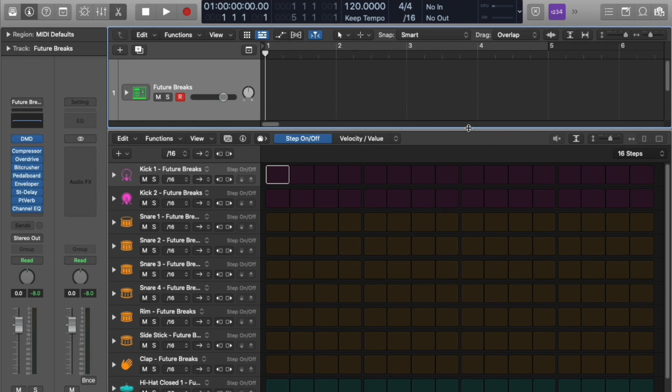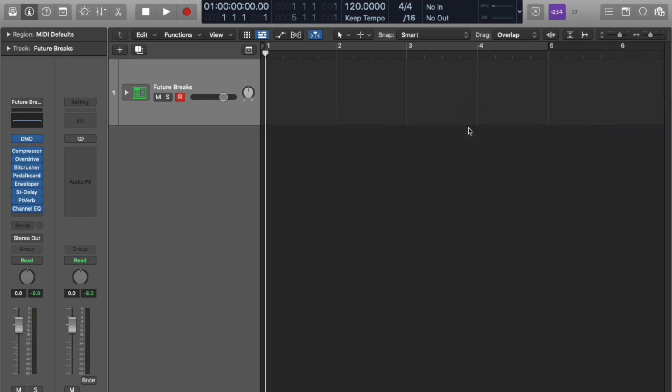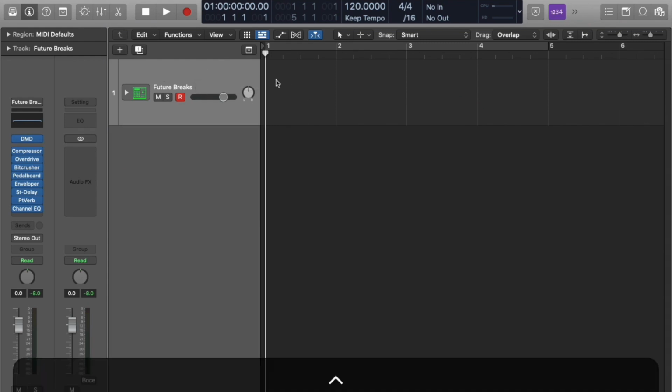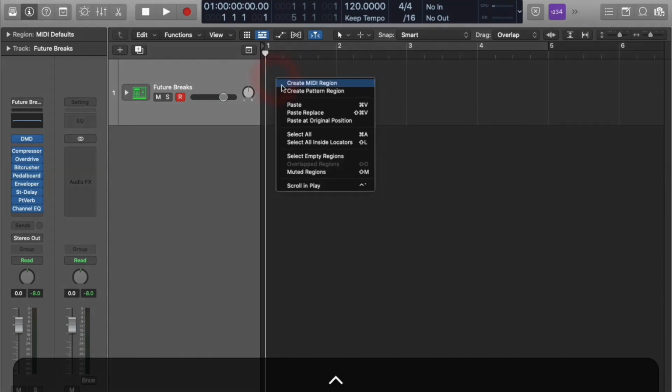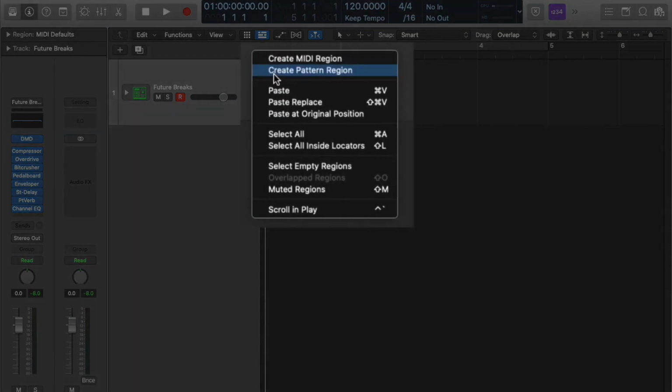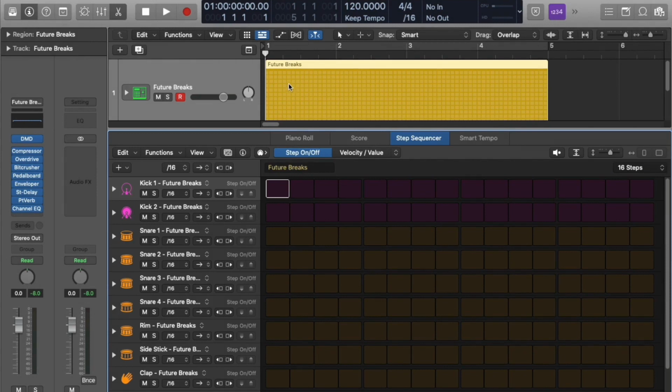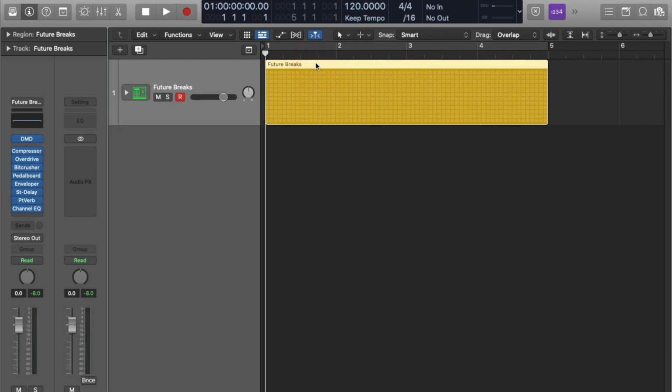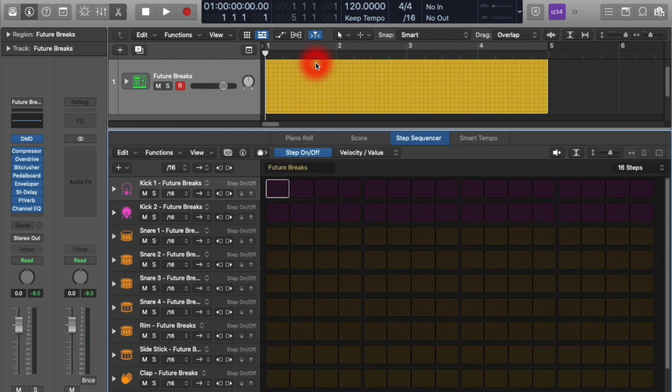So what I'll do to begin with is just make this window disappear, and I've already got a Drum Machine Designer track loaded up. If I just control click or right click just here, I then select Create Pattern Region. By default, that creates a 4-bar pattern region and then opens up the step sequencer. To make this window disappear, just double click on the region, or to make it reappear, double click as well.